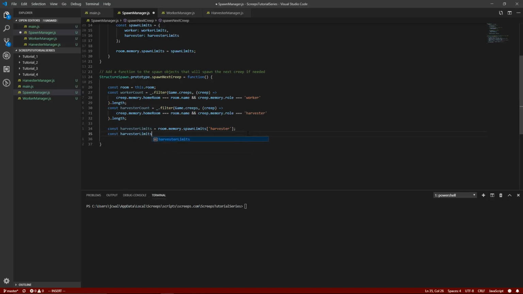Harvester limits, worker limits equal room.memory.spawn limits, and you actually also are able to do worker here, but I prefer this since it's more clear what's going on, and then in the future you're able to actually put constants there if you prefer, which I do on my main code base.